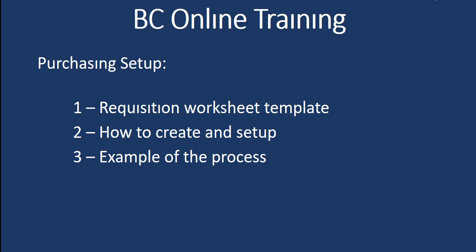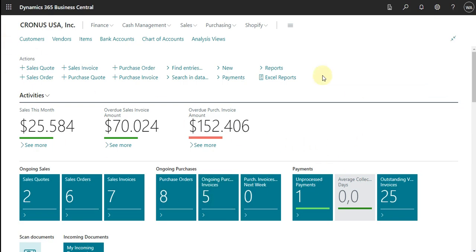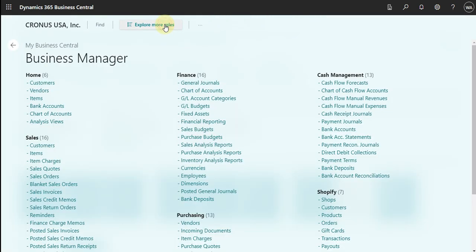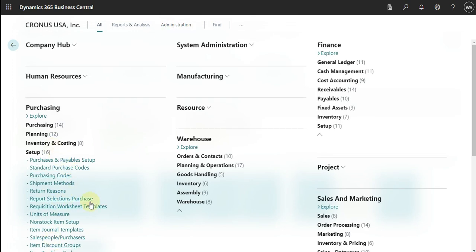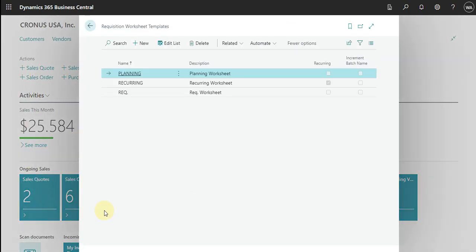I'm more than happy to answer any questions that you may have in relation to requisition worksheet or other subjects in Business Central. So let's go to Business Central and see how we can work with requisition worksheet. Here, let's go to the template first and see how we can set this up. In purchase, we have a specific item for requisition worksheet template. So here you can see that I have this worksheet.